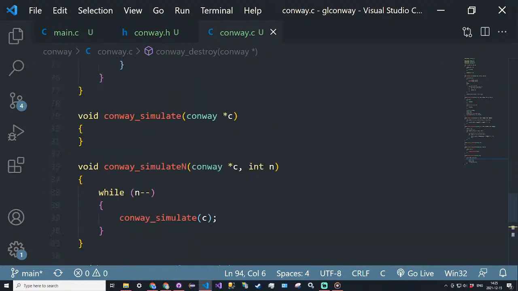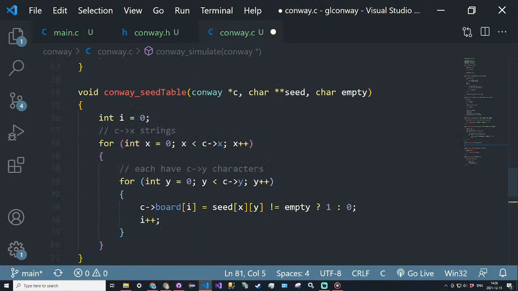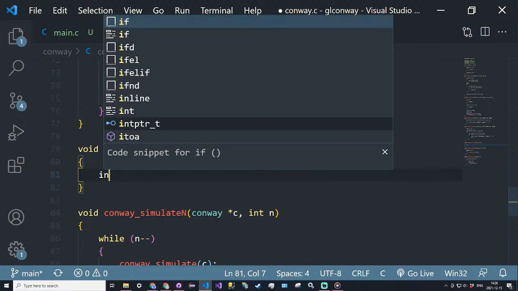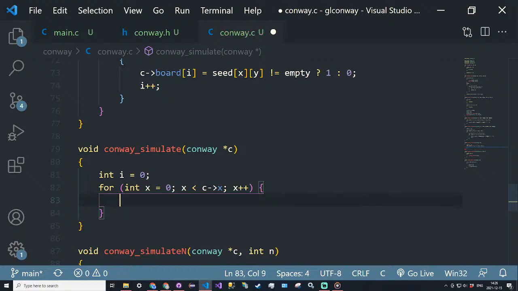Now for the simulation. This one is not going to look like a lot, but there's a little bit of methodology that has to go into this. We're going to start by doing one way, and then I'm going to talk about how that's wrong, because I did this. As we did with seed using a table, we're going to have a counter. So integer i is equal to 0. Then for integer x is equal to 0, x is less than c dot x, x plus plus. And we're going to iterate row by row.